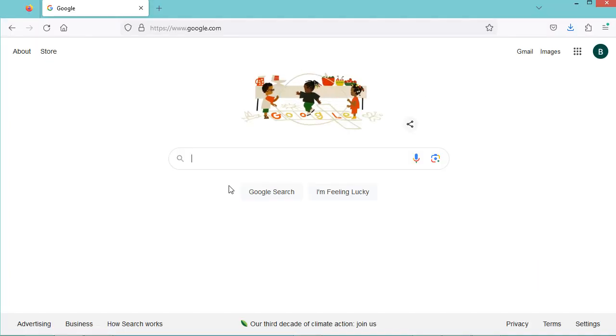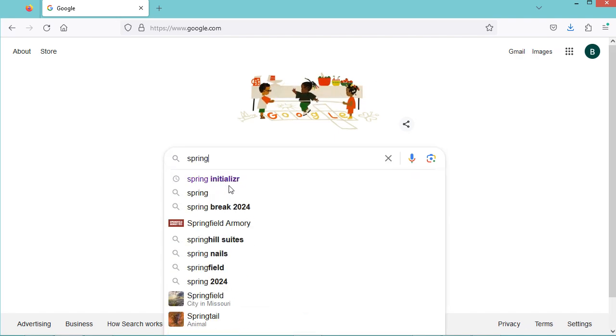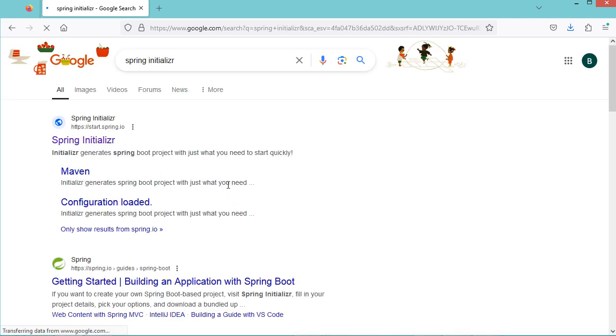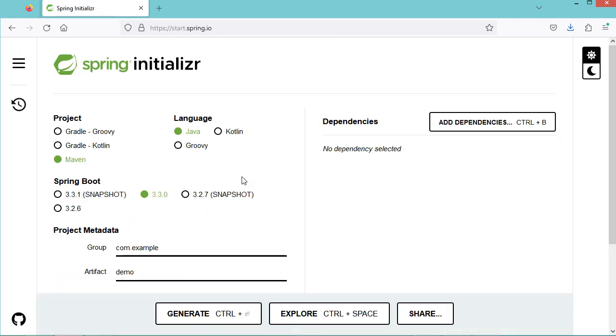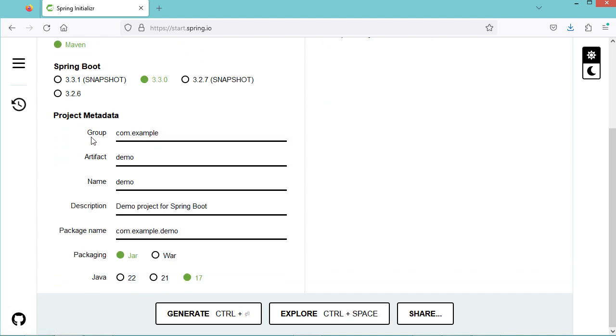First, let's create a new Spring Boot application. So we can type Spring Initializr. Let's go to the first link. Then here let's select Maven. Let's select the latest version of Spring Boot. Then let's provide the group. So here we can type com.bmt, for example. Let's provide the name of the application. We can call it My Store.